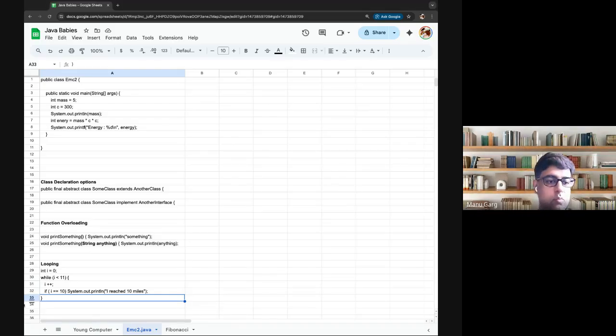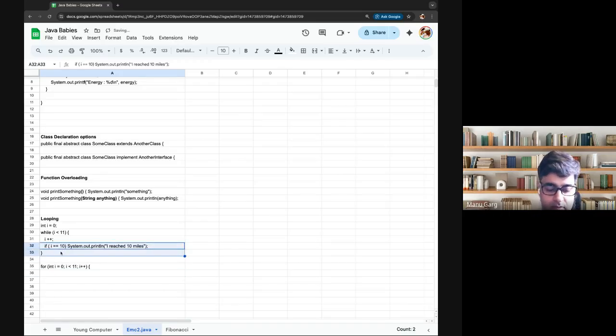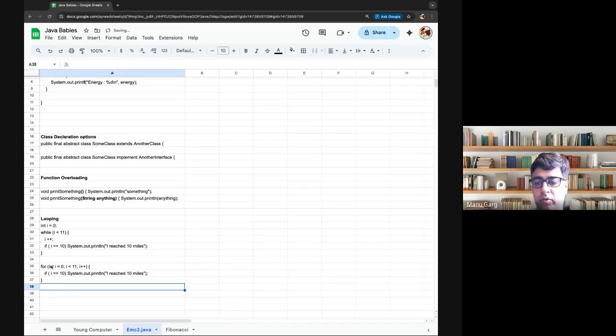Okay, then we move on to the for loop. I'll try to do the same program in the for loop now. int i = 0; i < 11; i++, System.out.println, and then I'll use the same if condition. I'll just copy this over. So in the for loop, you can declare the counter variable within the for loop so that the scope is limited, and you can increment it also within the for loop declaration, along with the condition. So you give it three things.